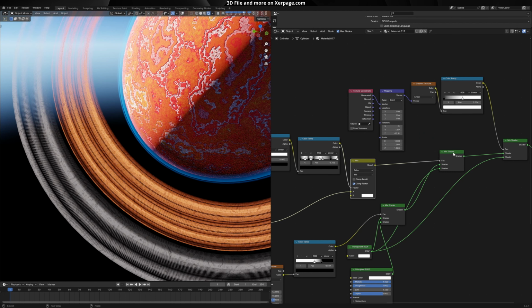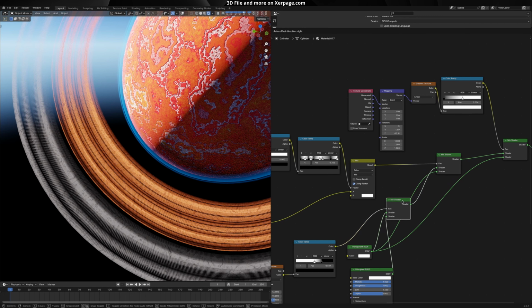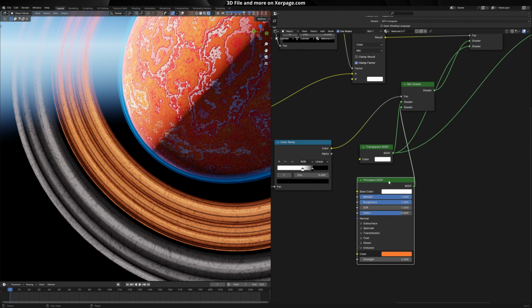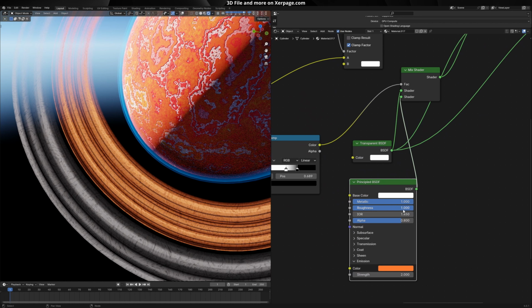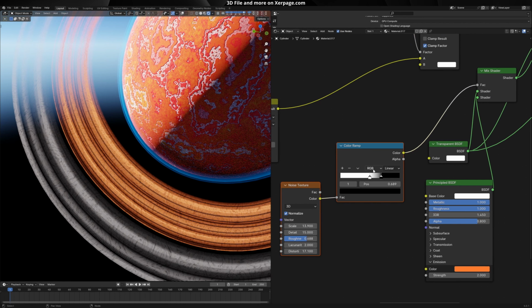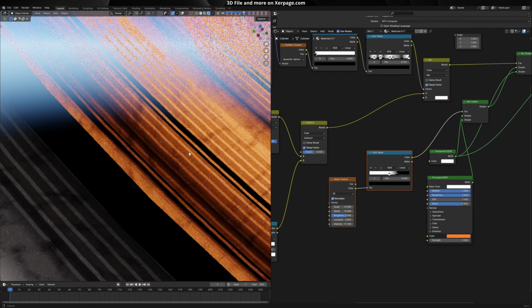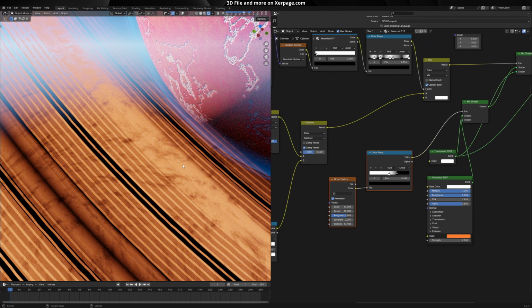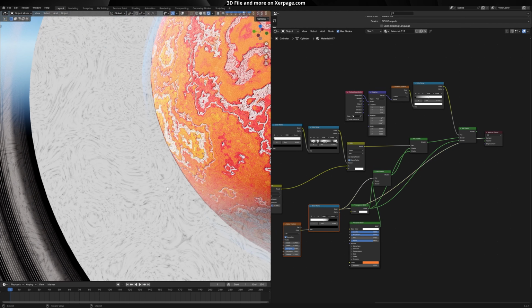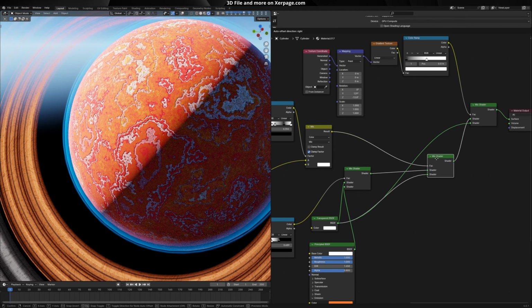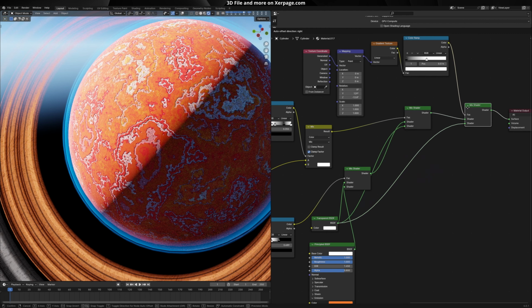And this mixed color is a factor of this mixed shader that has for the first shader another mixed shader with a transparent BSDF, and this principled BSDF that has metallic and roughness to 1, alpha to 0.8, and emission at 2 with this orange. The factor here is this noise texture to basically create this kind of imperfection between the rings. That's the effect of the noise texture. And the second value of this mixed shader is, as you can see, the transparent BSDF, like for the first mixed shader.